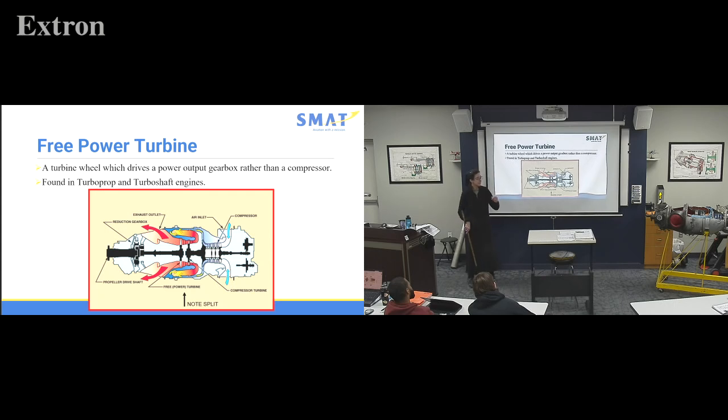What is the benefit of having a free turbine? When you go to start, you're just starting your compressor. You don't need all the energy to start your prop. Do you have questions?